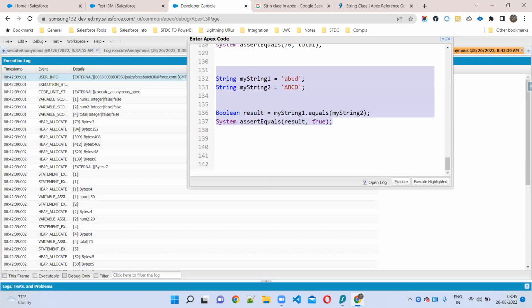Both are not the same. What will the equals method do, sir? This method will check whether this string and this string are the same or not. What will the equalsIgnoreCase method check? Irrespective of uppercase and lowercase, it will just check the values. Ignore case means it will ignore case sensitivity. Are you following what I'm saying? Case sensitivity it will not check.